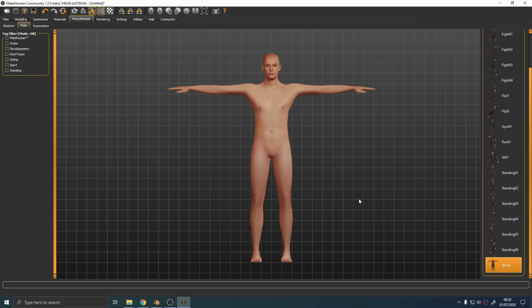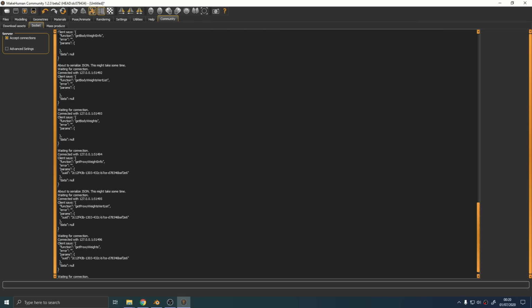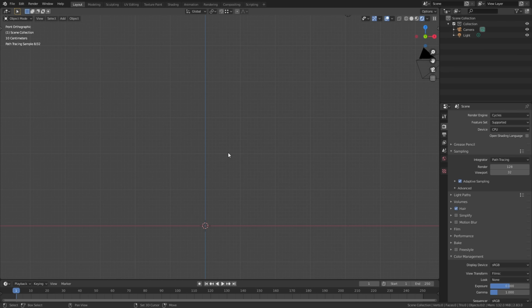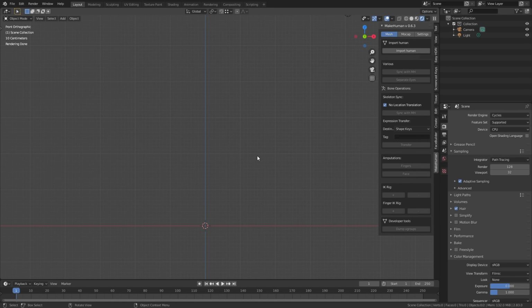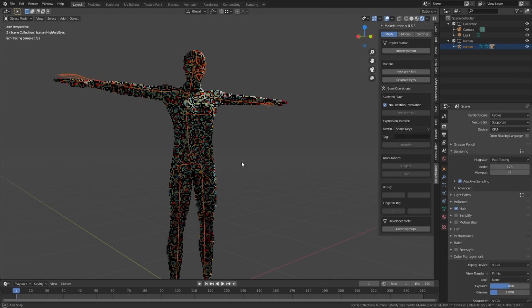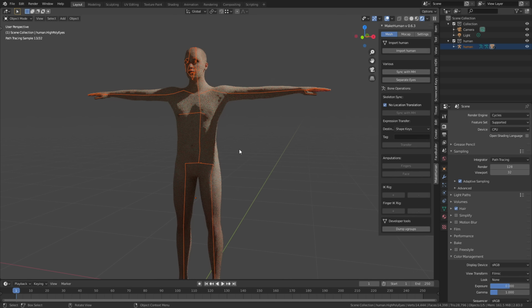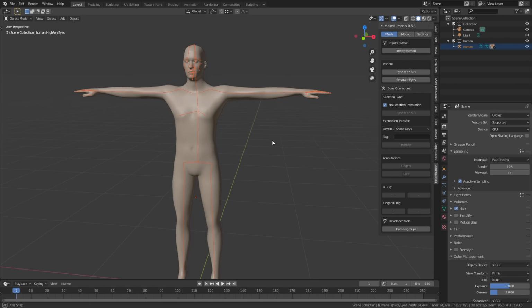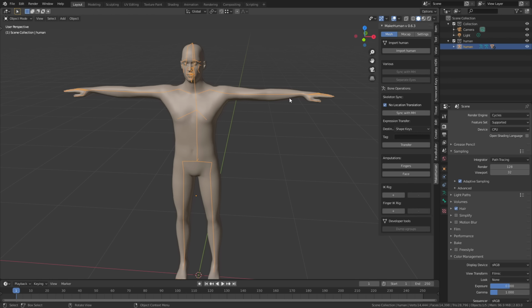MakeHuman has this really handy add-on for Blender, which I'll link in the description. If you click Accept Connections on the Community tab inside MakeHuman, you can move the character straight over to Blender and you don't have to save it or export or anything like that, it just moves over automatically. So once you're inside Blender, you just have to click N and then you can see the options for the MakeHuman add-on. If you select Import Human with MakeHuman open in the background, it'll automatically import the mesh you just made. As you can see, it imports the rig and the textures and everything else with the model.